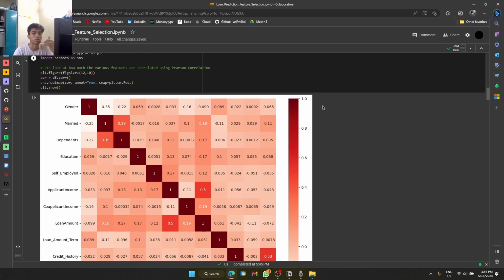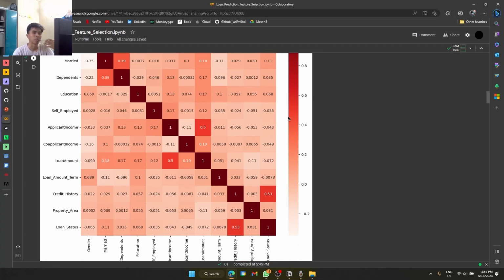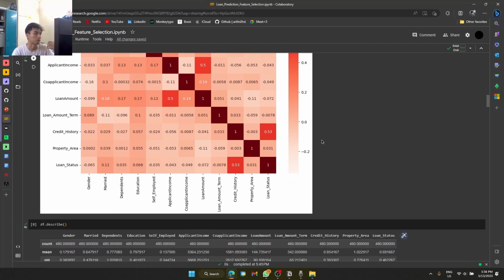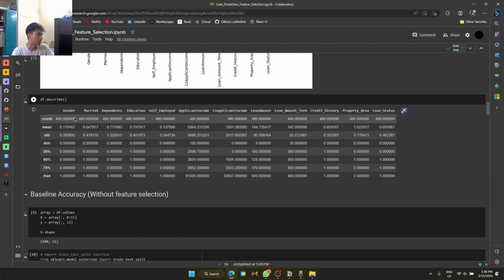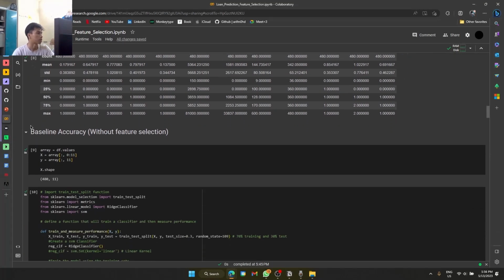This is basically useful to identify which features are highly correlated, and which can help us in knowing which features to use for our prediction. I mean, this is not really necessary because we're going to be doing selection later on, but this is just to know. And finally, we just describe the data frame just to know the state. I mean, what's the count, what's the mean, or the standard deviation for us to use later on.